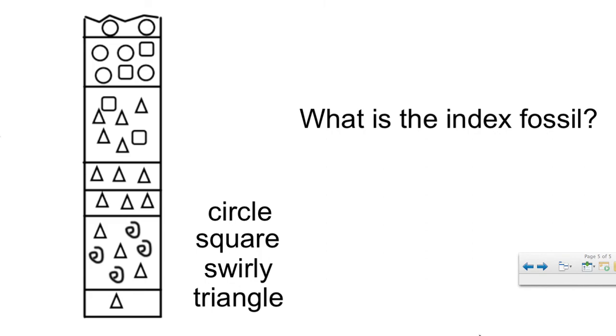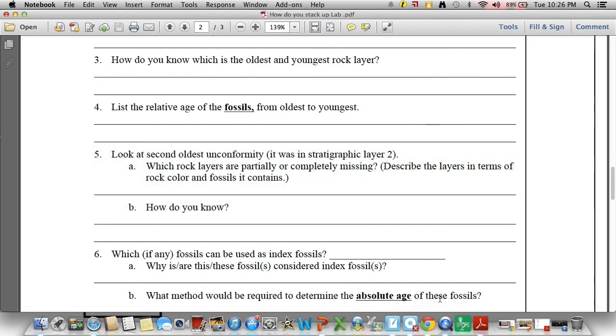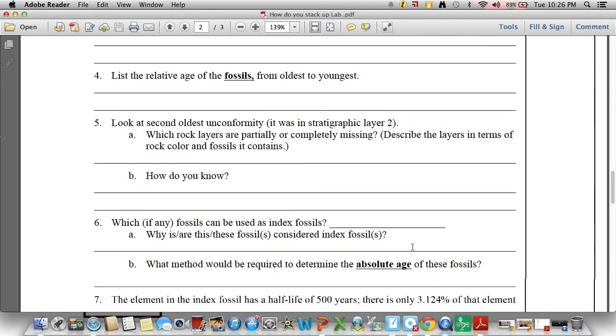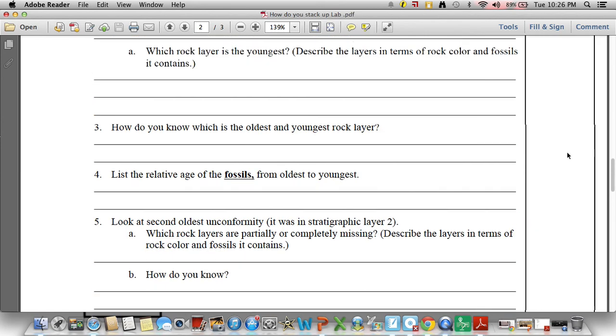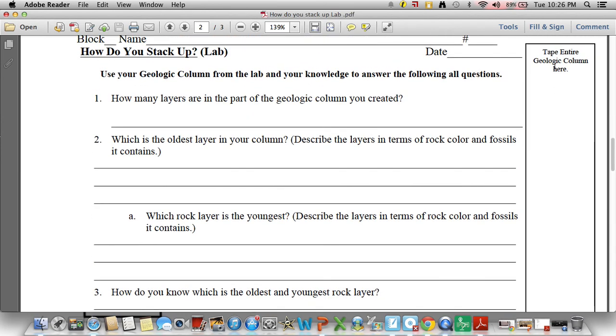All right, when you finish your lab paper that looks like this, when you finish all questions, and you've taped your geologic column here, make sure you turn it into the basket, and you continue on with the next lesson, which I will put a link to on this video as well. Or you can go back to my website, look at the next part of your lesson, and click on that to continue.